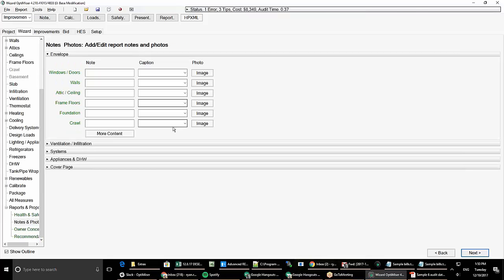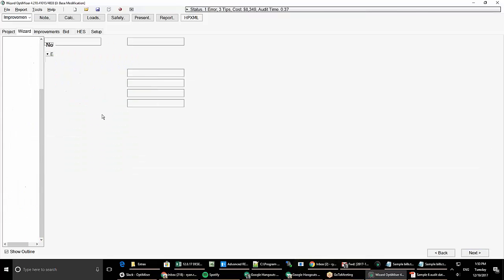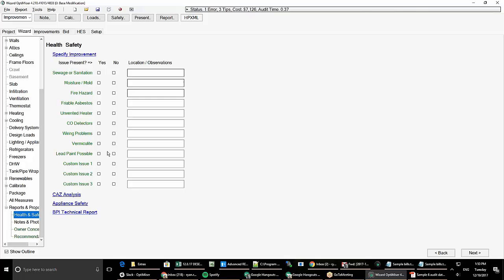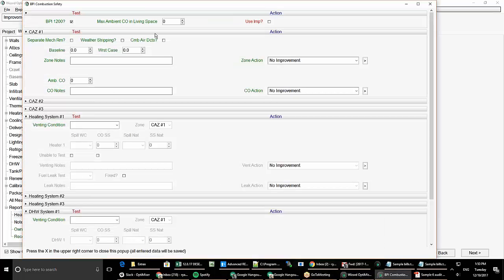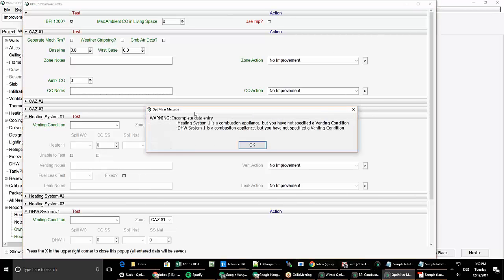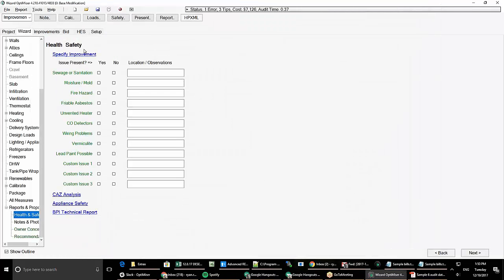So you can go in, actually I should mention health and safety. So here are generic health and safety items. Then there's the CAS section that you can work through here and do the CAS results for each system. And then here are general health and safety issues.